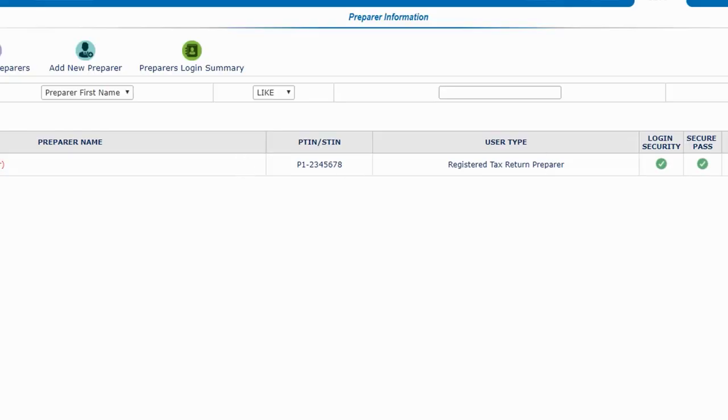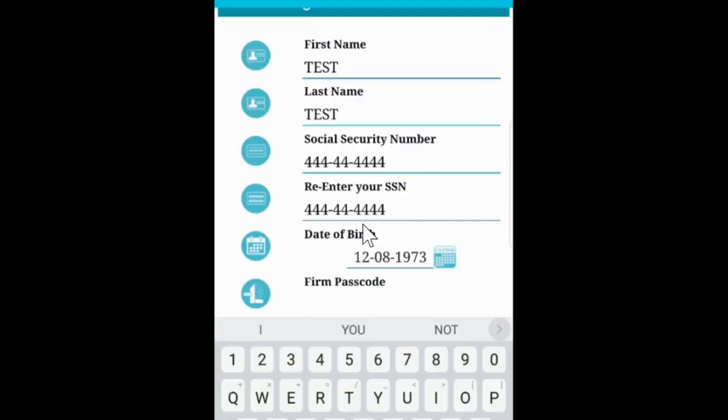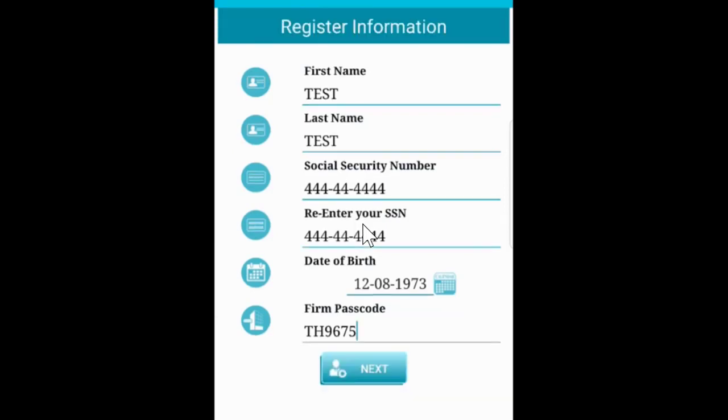The firm passcode for me is TH9675. Now each preparer has their own firm passcode. Now you can use the administrator firm passcode if you want all of the returns to come to the administrator account and then be distributed that way. Or each individual preparer can have their clients sign up into the mobile app and then the returns get sent to you. However you want to do it.